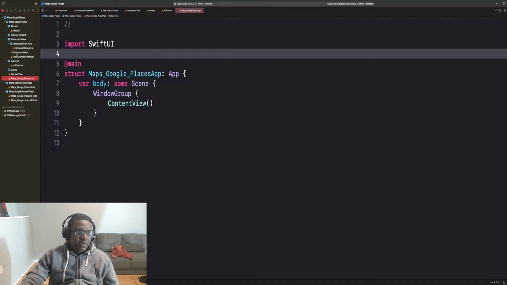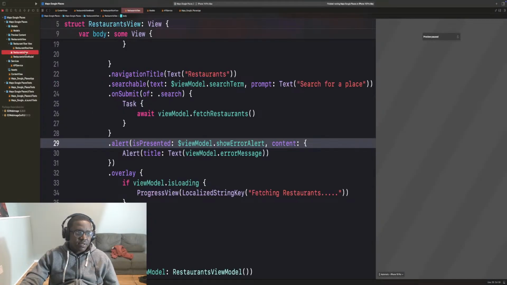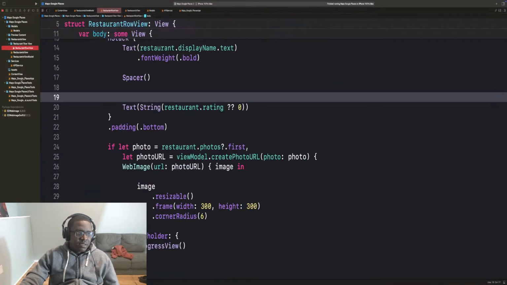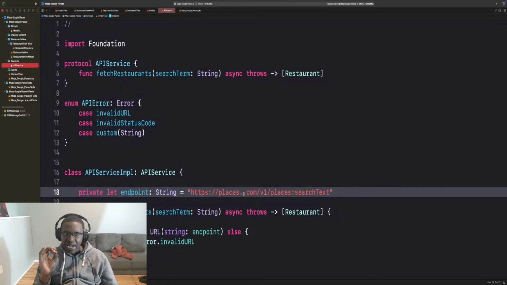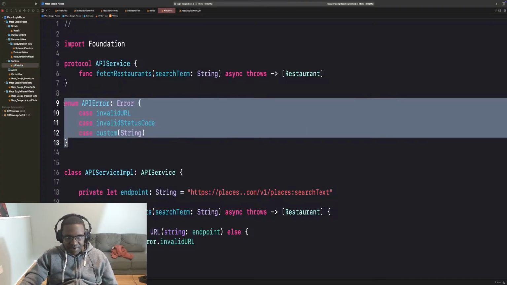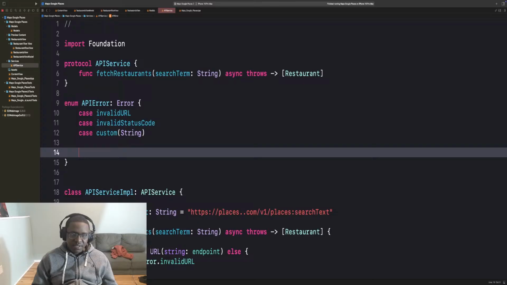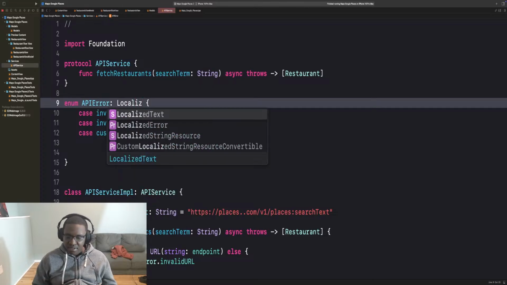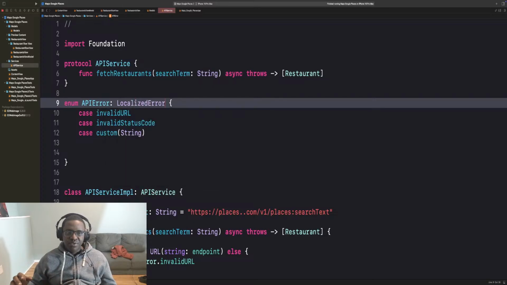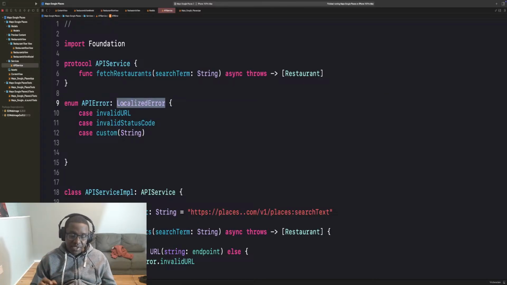Nice. Now we can go back to our services right here, and we're not going to change this yet, but I'm going to show you a way we can add better error messages. Inside our custom error that we have here, there are two ways. One way you can do this is, instead of conforming to error, you can conform to localized error, and that would help with adding the necessary parts. You can work with this differently in SwiftUI to show custom, readable error messages.